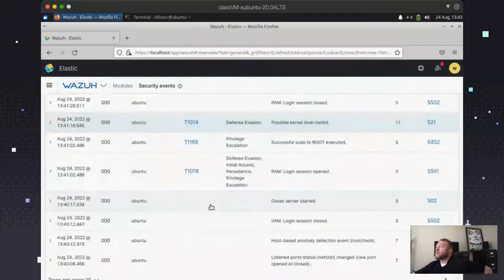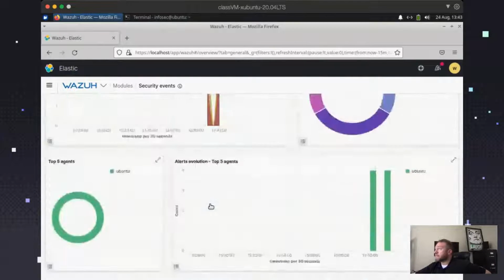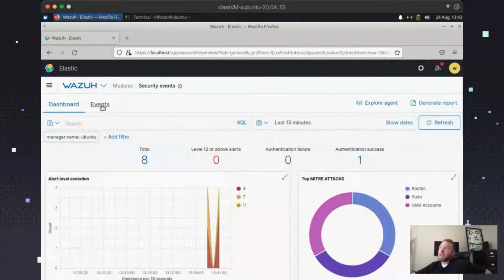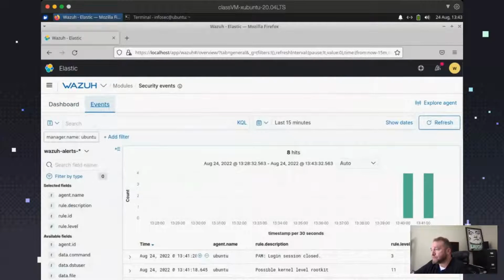And then you'll want to scroll through here and just look at the various things that are alerting. All right, well, that's kind of interesting from a high-level view. Let's dig in a little harder. So let's click on the Events tab.